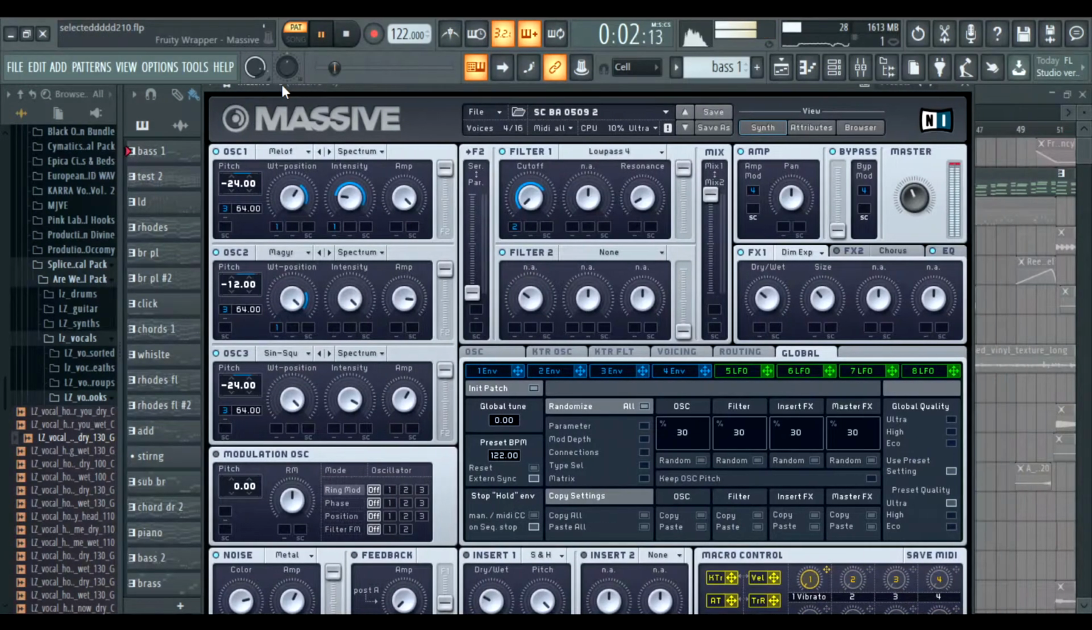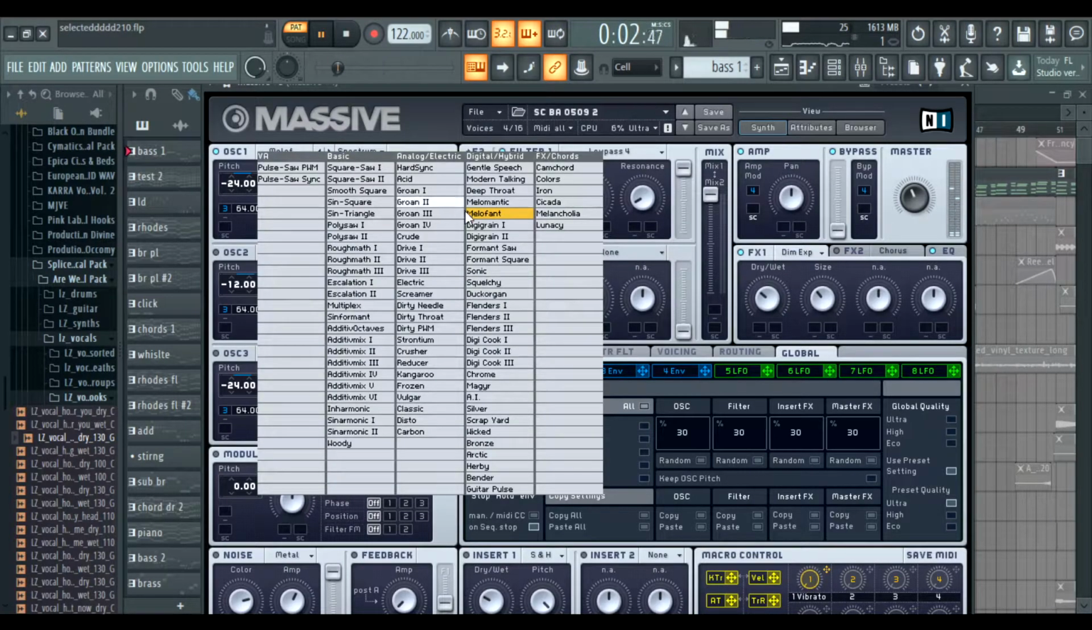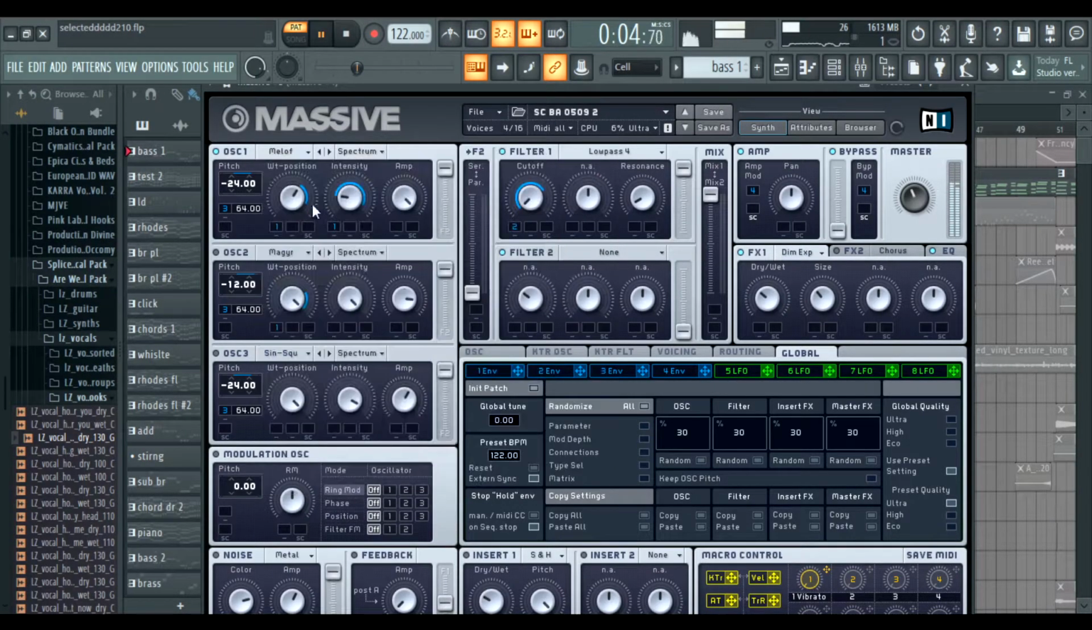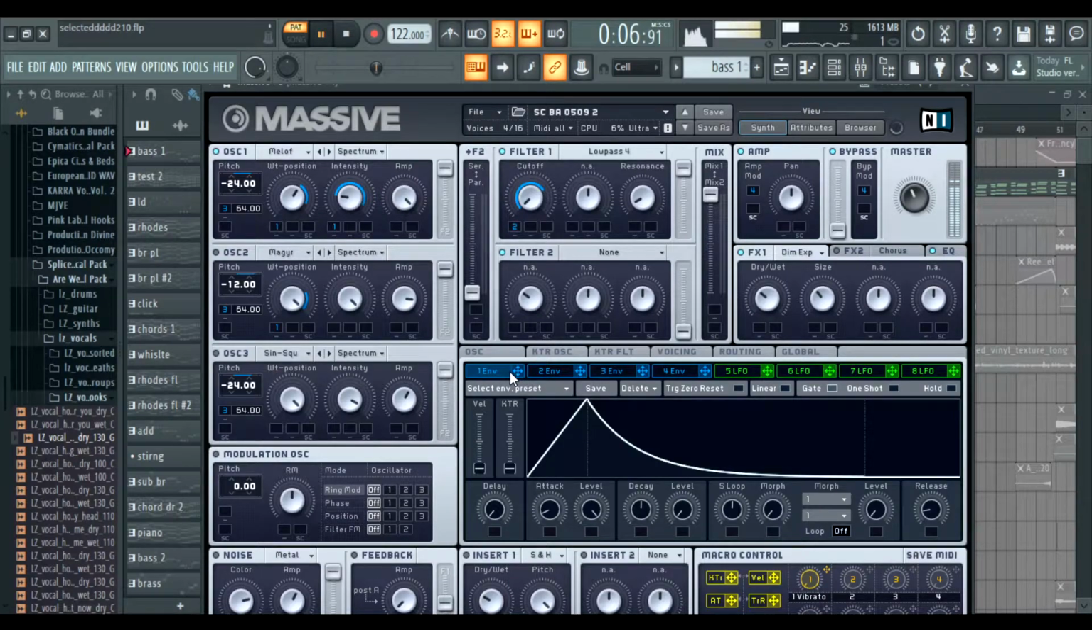Second bass, there's again a little metallic thing. For these basses, first oscillator, Mellofans wavetable. I modulated with envelope 1 the wavetable position and intensity.